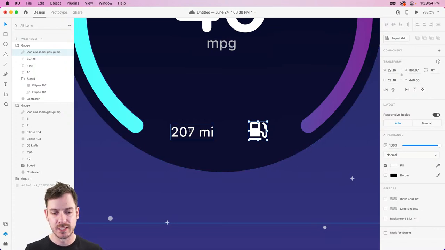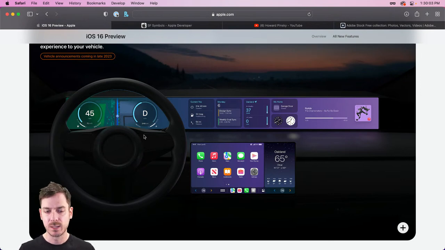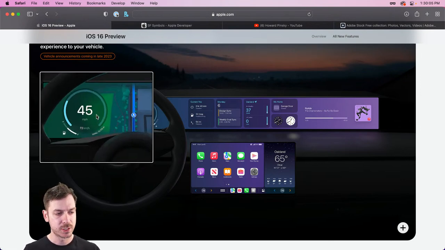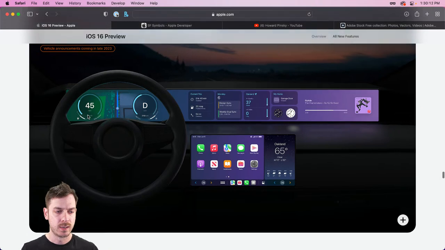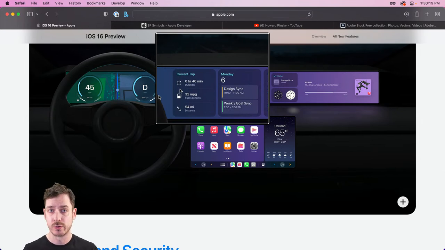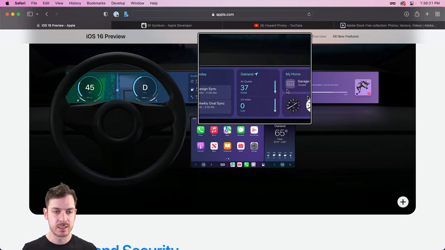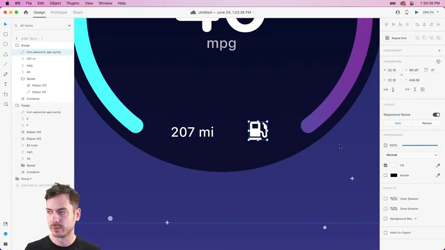Now, there are additional elements that, let's see if we have over here. You can't see many of them that were displayed in the presentation. But you know, on this section down here, they also had elements that were a little bit straighter, you know, for navigation and for speed and other things. And then you have all these, you know, kind of cards that display additional information like your current trip, what your calendar looks like, air quality, all these fun things, right? So let's design a few additional elements.